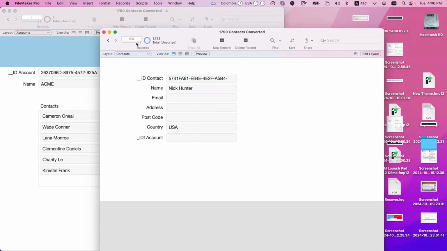So now I can search for any part of the name. I can search for Nick like this. I have three, the three Nicks I created. But I can also search for Hicks like this. I found 4, so I found 4 Hicks.